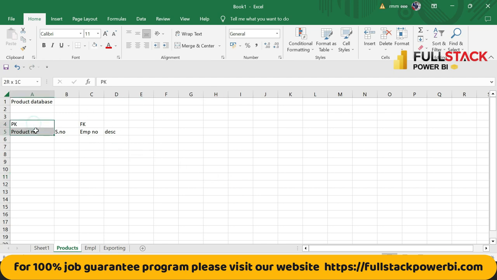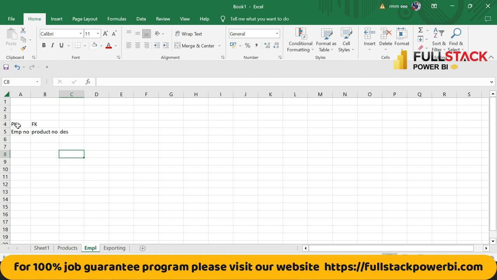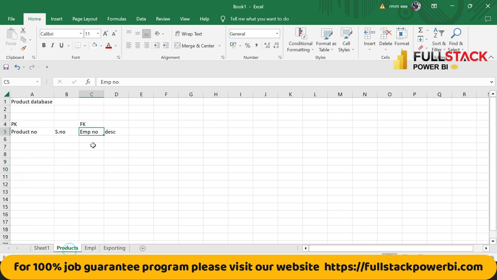So primary key is the unique one, and this foreign key will indicate the relationship between this data set to this employee data set. By using this employee number or by using this primary key in this employee database, we can relate these products by using this foreign key and primary key. It will create a little bit of confusion in your mind, but if you already have a good knowledge in SQL database, it is very easy to understand for you. So this is about theory part.